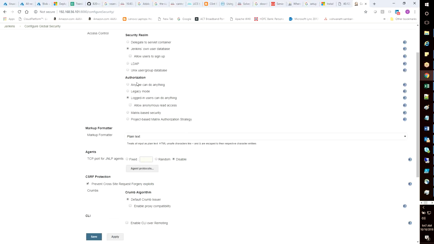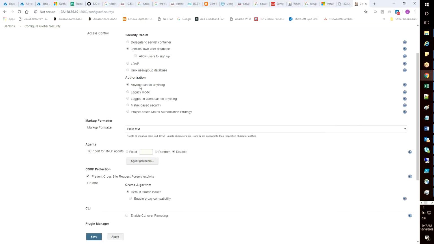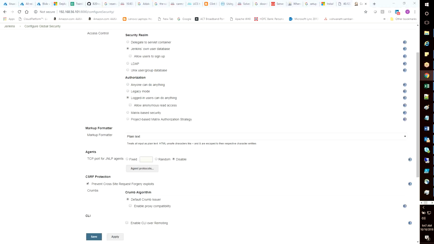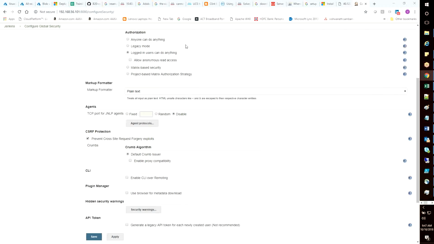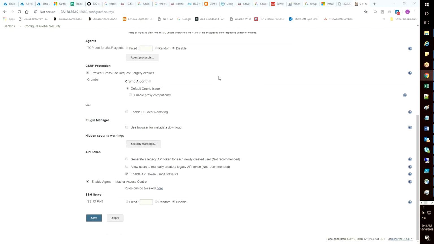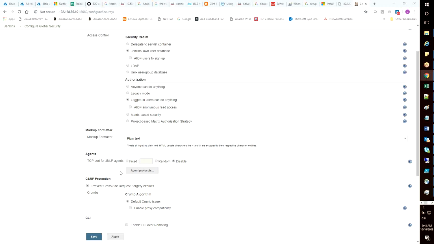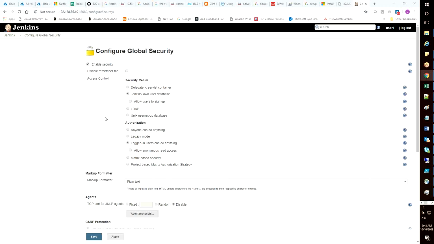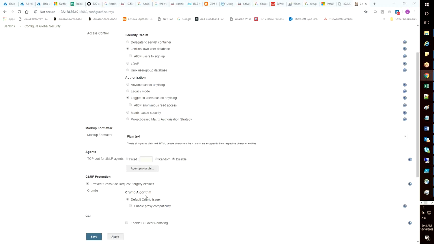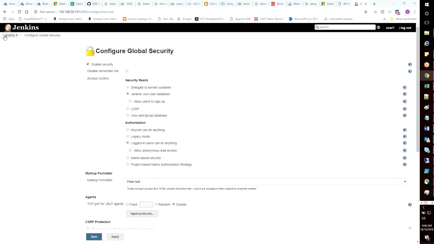And here you can say that either users must be logged in to do anything, or anybody can do anything. So you could set up these things. These are the two important things, and then there are other things which are more of an advanced configuration. As you get deeper into Jenkins, you will do that.